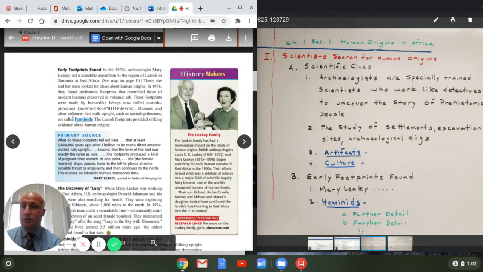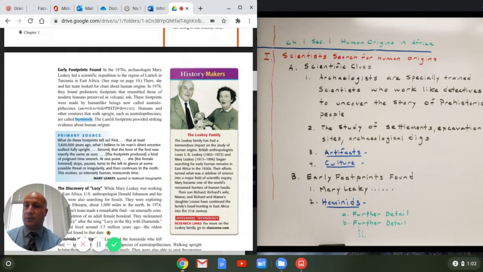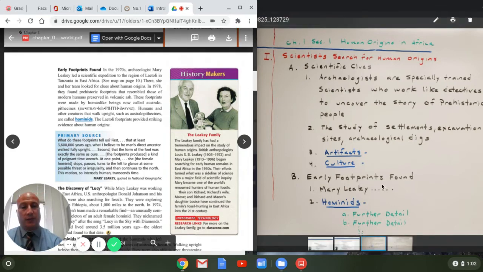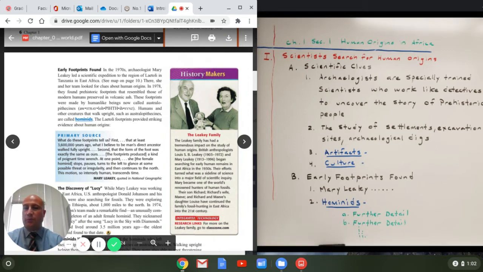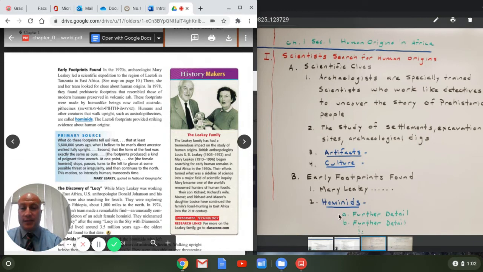Hominids are humans and other creatures that walk upright, such as Australopithecine. You would write that definition. Now, if you wanted to break down something, you don't have to do this today, but in the future, if you wanted to break something down, like let's say they had a list of certain hominid species, all right? What you would do is you would indent again and put a subletter for further detail.